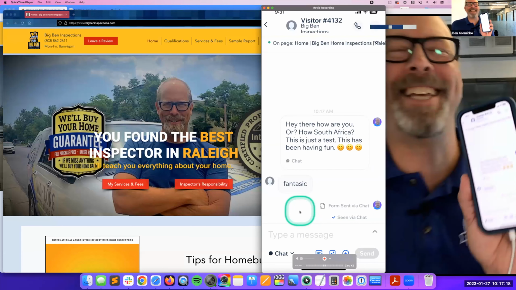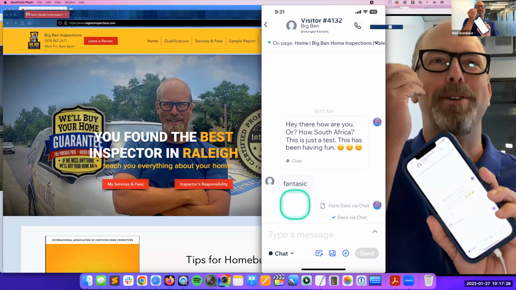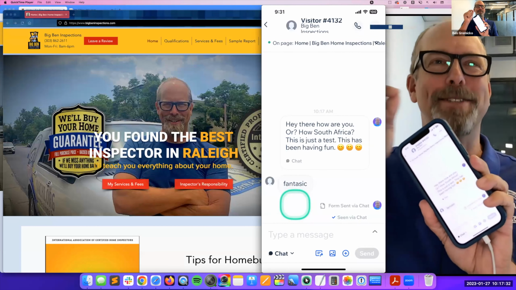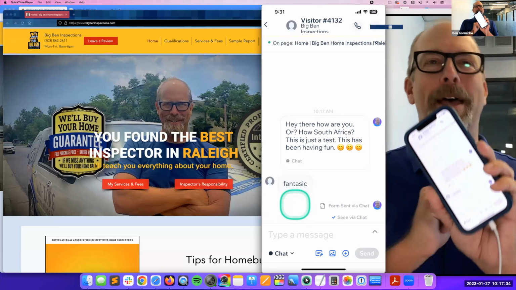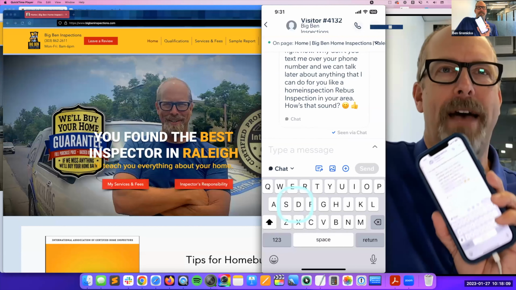Fantastic. This is great. Well, I want to immediately talk to anybody who's visiting me on my website, right? Through my owner's app. And again, this is through InspectorWebsiteBuilder.com. I'm trying to capture the lead. Every website should have this feature.